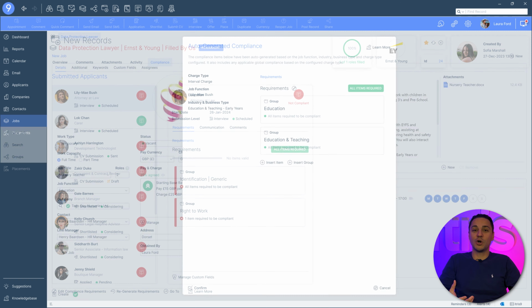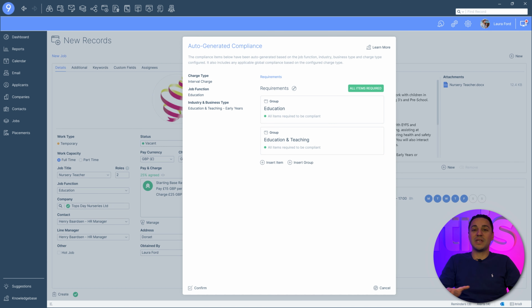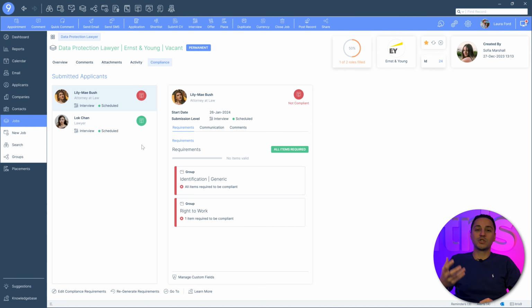When creating a job, these compliance items can then be either manually assigned, or you can choose to use our auto-generated compliance feature as well, which then will allow you to set for a particular job type a set of defined compliance requirements. When submitting applicants to a job, if compliance is activated, this will then do a check of the compliance items that are required for that particular job to that of what is held on an applicant's record, and then with a simple red or green, it will show us if the applicant is compliant or non-compliant.